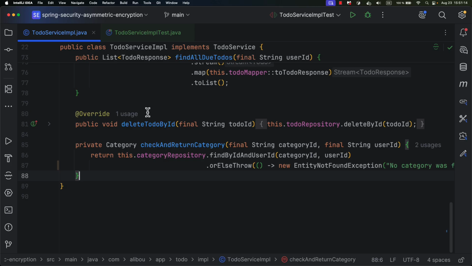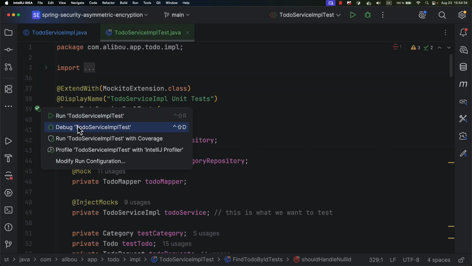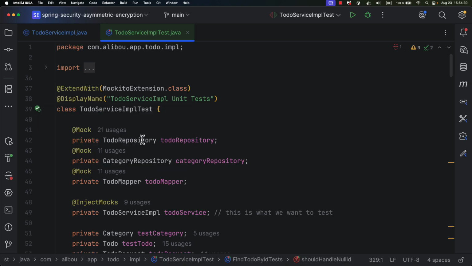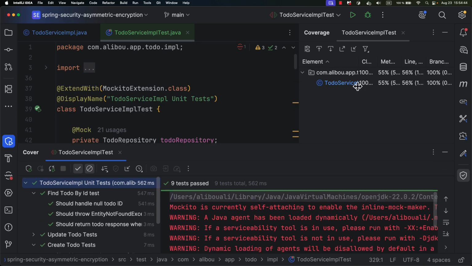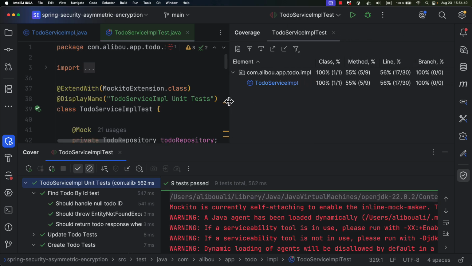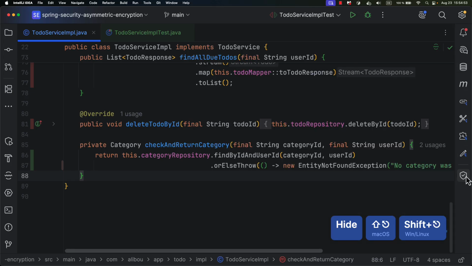Now let's move on to the next part and show you how we can display a complete test report with test coverage and all these details. So now let me show you how you can run the tests with coverage. From here, you have the option to run ToDoServiceImplTest with coverage. Let's first run it and wait for the coverage. Once everything is done, it will show the code coverage. When we switch to the class, we can see something like this.